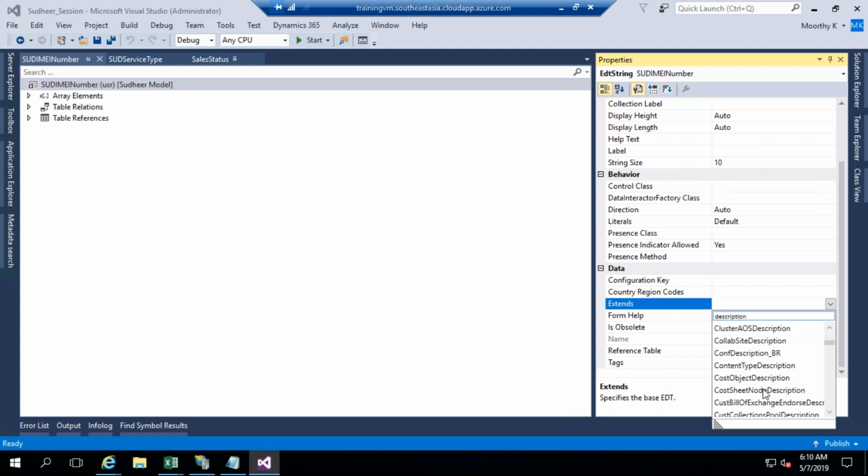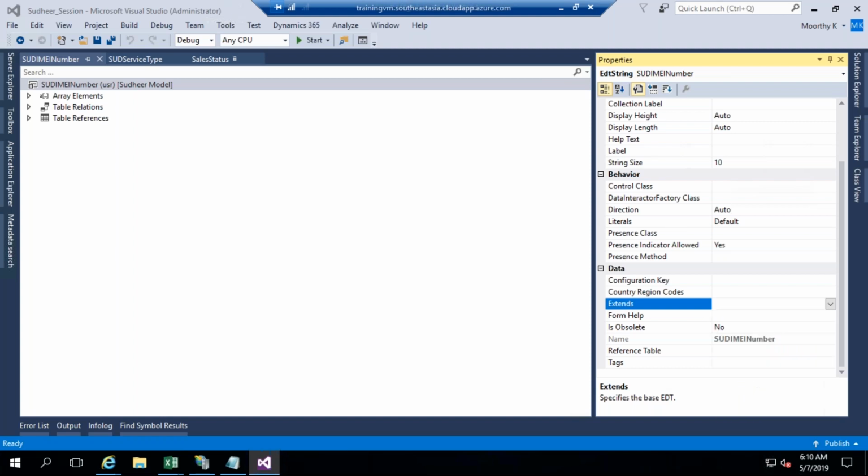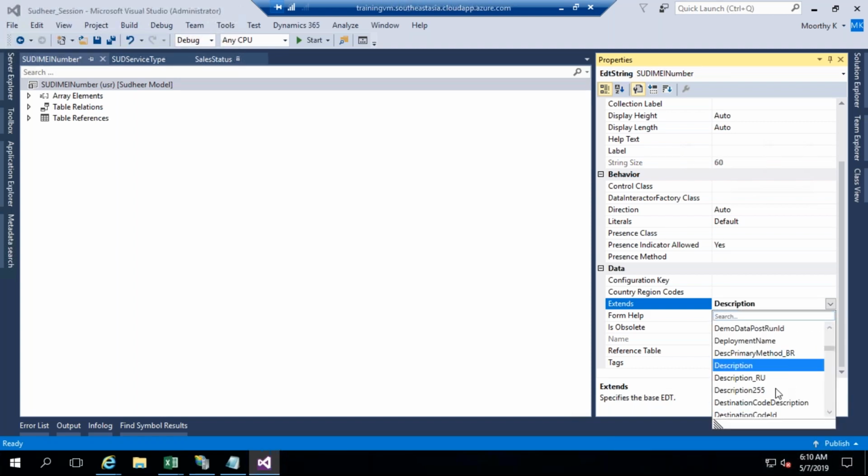That's also string, but it's good to use description 255. That's how the standard works. There are two things: one is description, and one is description 255. You can use any one of them, but it's not a compulsion that you should use one. Yeah, if I use string ahead.